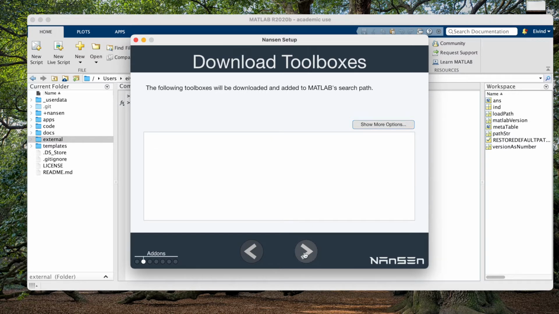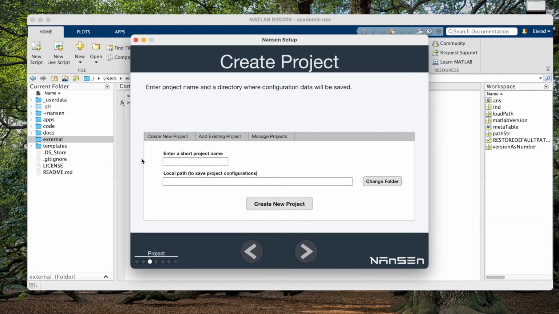The next step is to create a project. The idea of the project name is that it should be short, and it needs to be a valid MATLAB variable. It's going to be used for creating a MATLAB package. So I will call my project demo, and I will save it to my desktop.